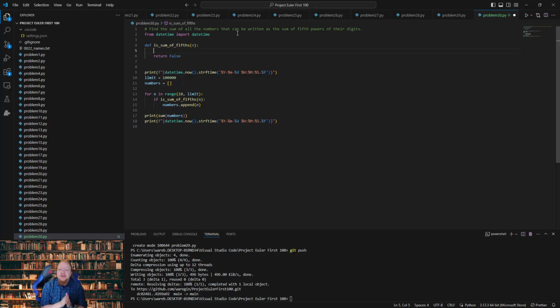But how do we actually say that this is true? So there's a few different ways that we could do this, right? And I think the easiest is to do a string conversion.